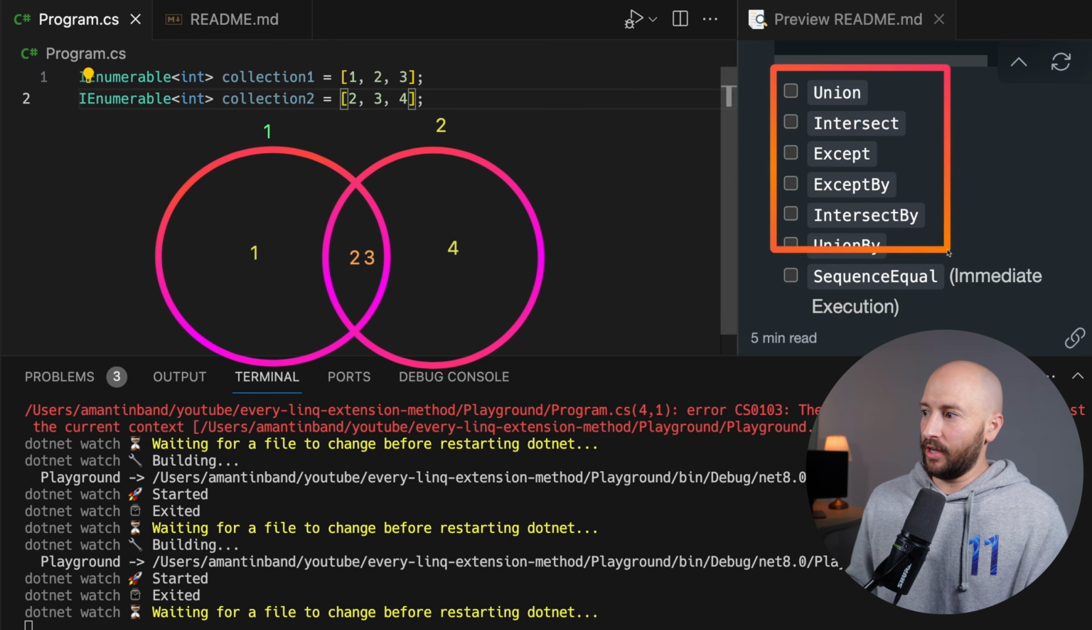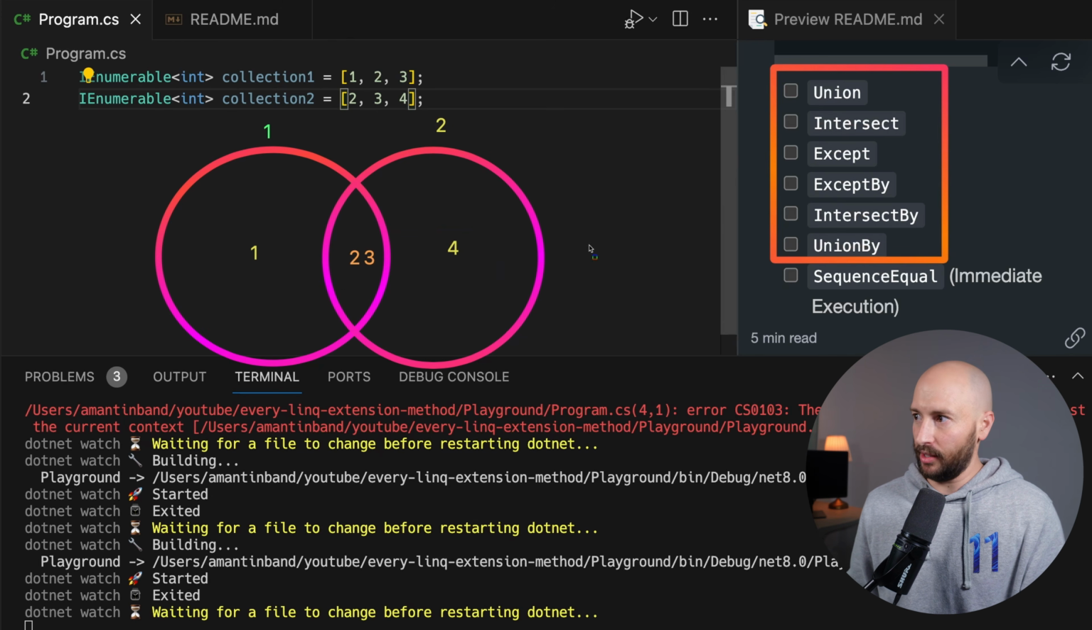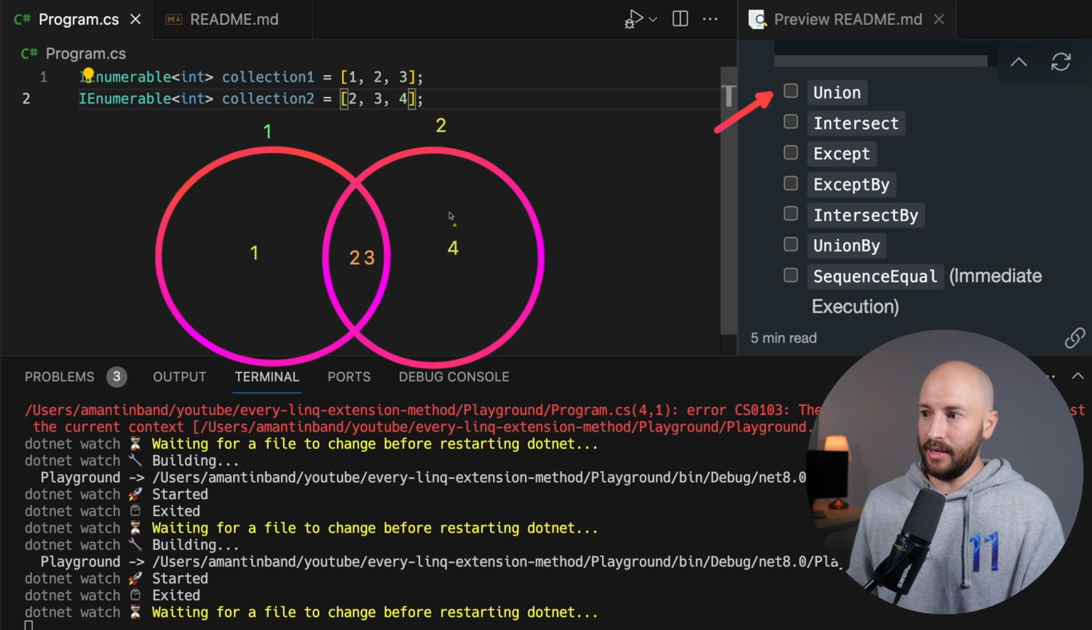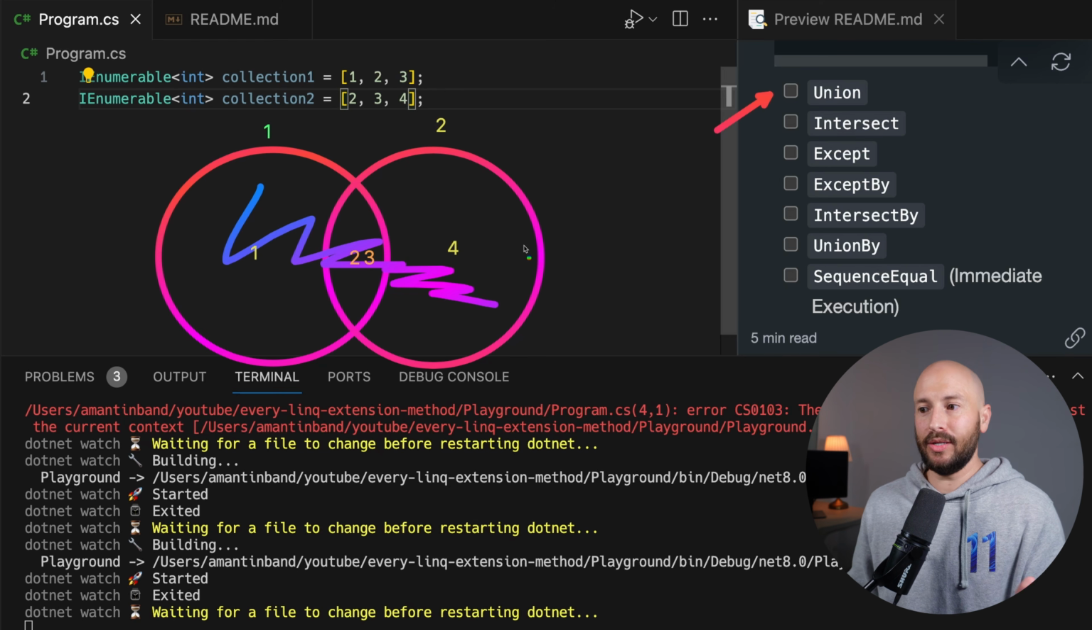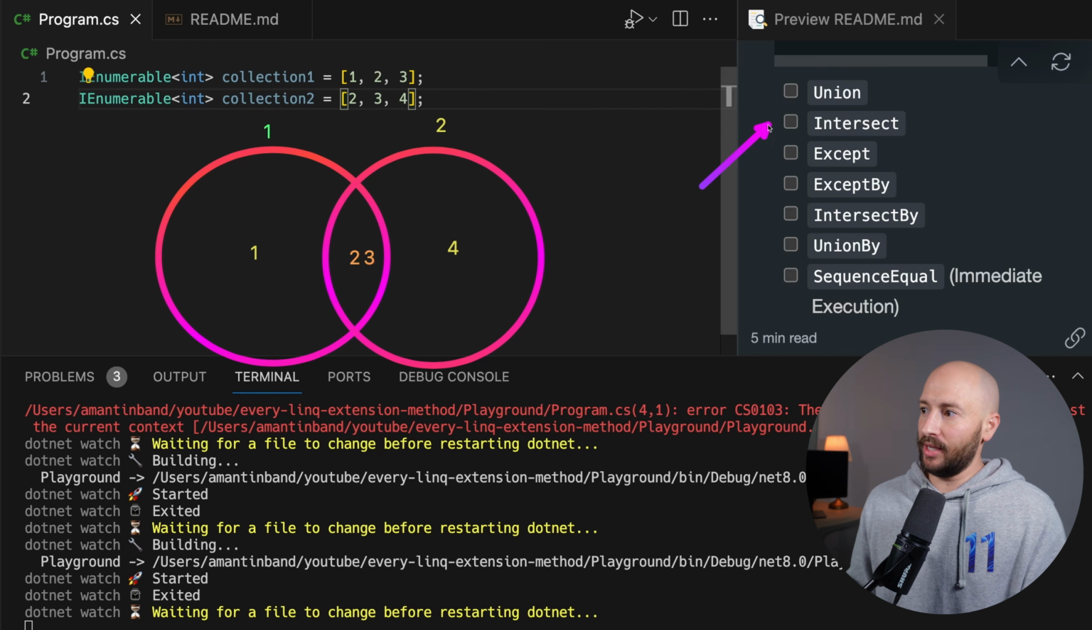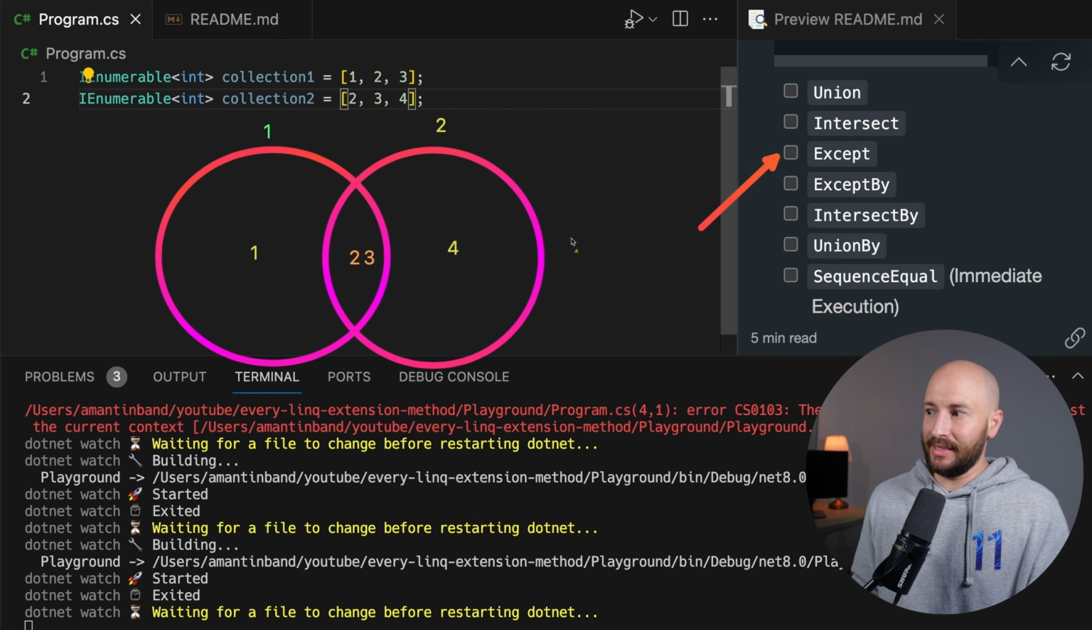Okay, now what we have over here are various methods that allow us to select various numbers based on this logic. So for example, if we're talking about union, union is basically combining both of the circles. So this will be this entire thing, which will include 1, 2, 3, and 4. So if we call union, we'll get the combination of the two sets where each one of the items is distinct. Intersect will give us only what's in the middle. So in our case, it's 2 and 3. Finally, we have except, which is only what's over here.